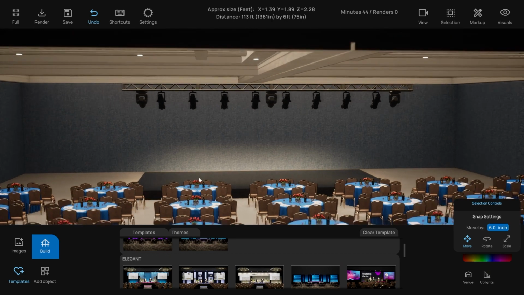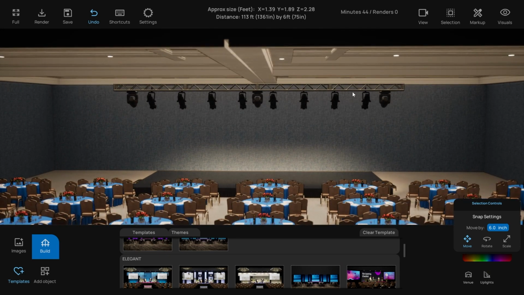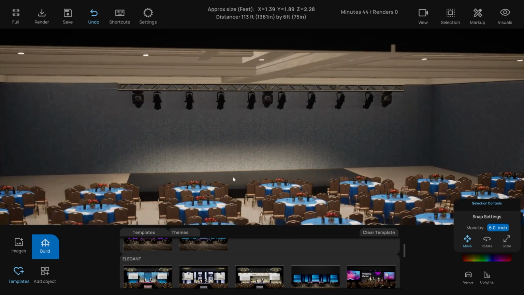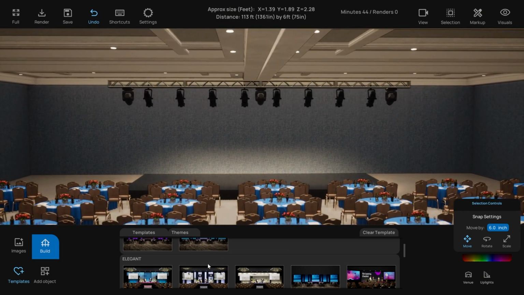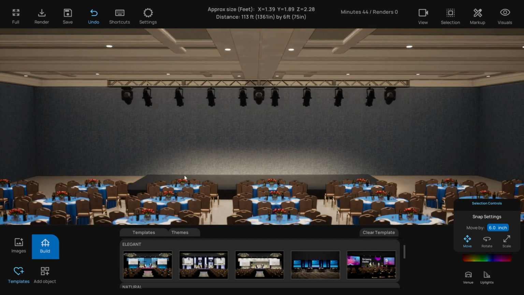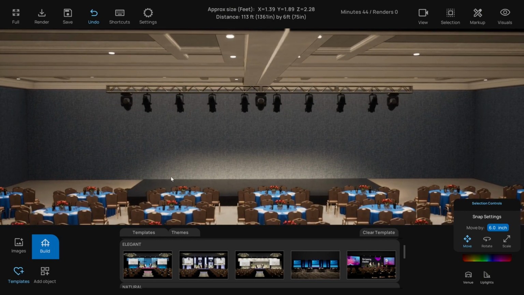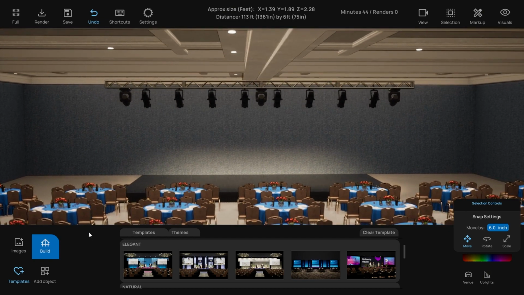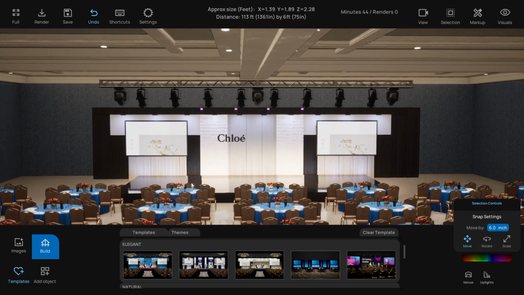I would recommend that you add some lighting possibly to the top and possibly a stage, because all of the templates as of right now are just based off the backdrop. So screens, scenery, stuff like that. So we'll go ahead and just drag in a couple templates here.